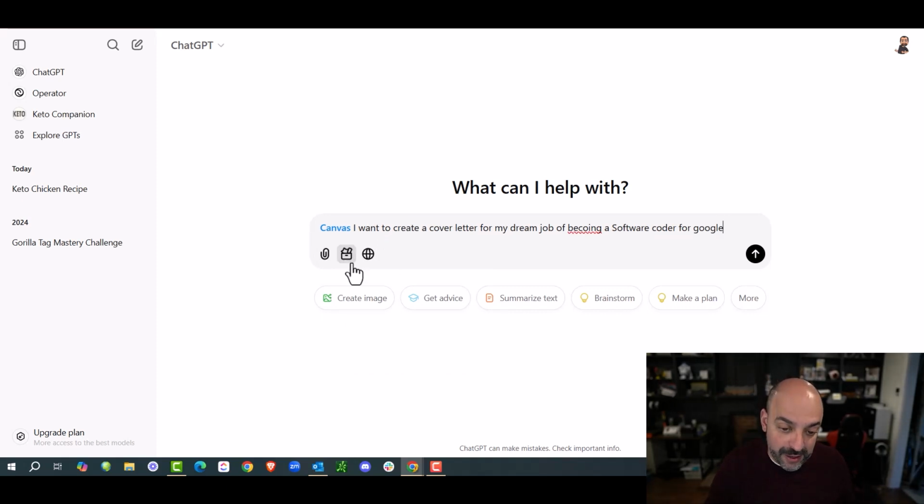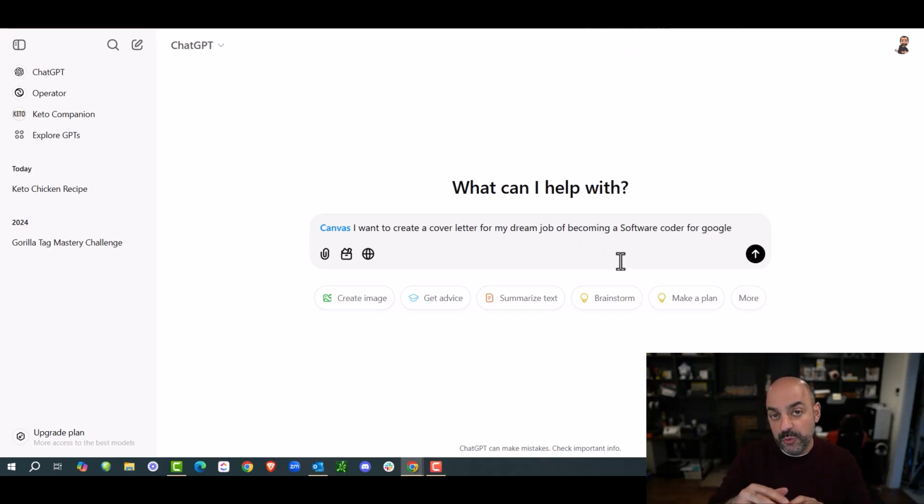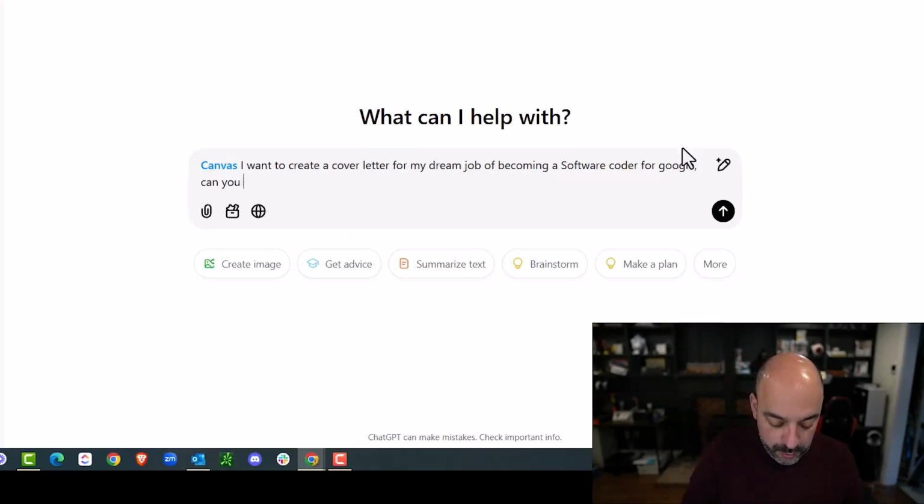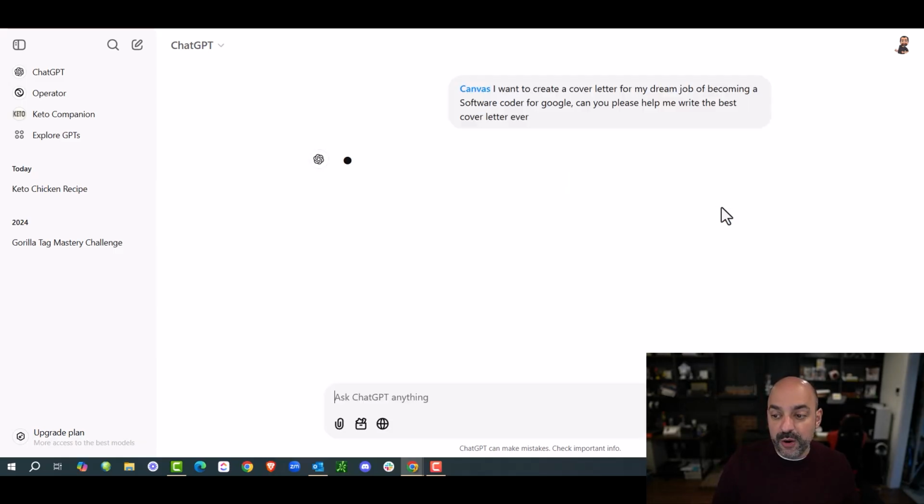Because I went in here and selected the canvas, it's going to automatically open up the canvas area and allow me to work in there. So can you please help me write the best cover letter ever? And please understand that I am doing very basic prompting, because there's a whole lesson that we're going to give you on prompting that's going to be its own separate thing, because prompting is a very core part of getting the most out of these bots, but I'm trying to keep it super simple so anybody can understand it. So I'm going to go ahead and hit enter.